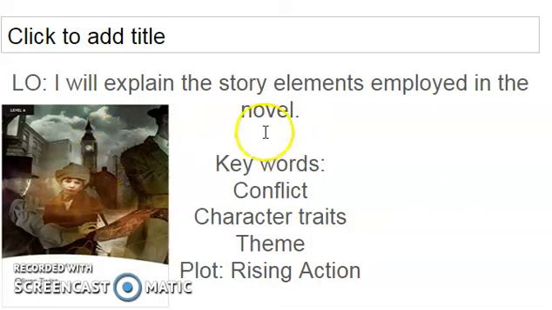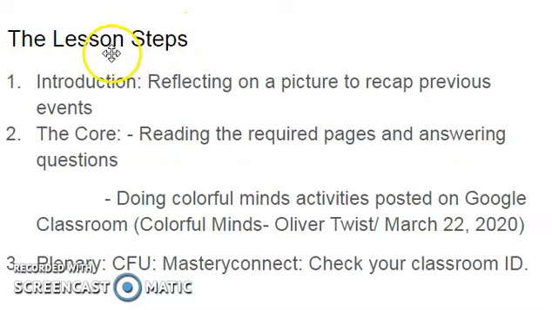Before we start our lesson, I want to show you the lesson steps. The lesson steps are: first, introduction. You are going to reflect on a picture to recap previous events. Second, the core. I'm going to read the required pages and I'm going to ask you to answer some questions.